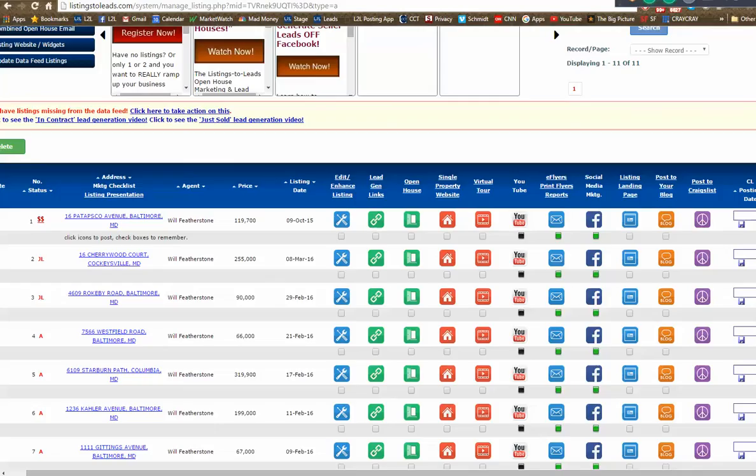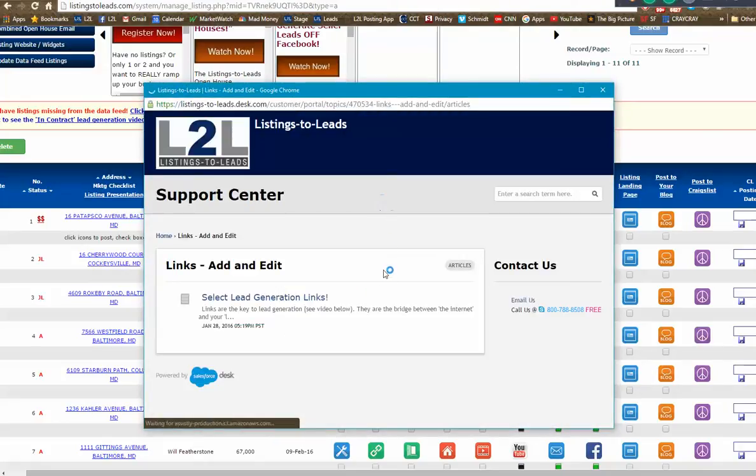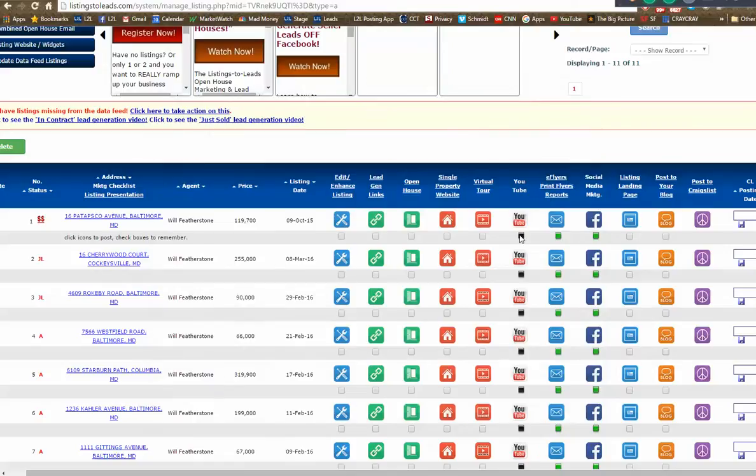There are tutorials on it. If you want to know how to do that, you can go over here, and right above this green chain link button is a button that says lead gen links, and this will actually show you how you create the right lead generation links right there. So you really want to spend some time doing that because those lead gen links flow through the single property website. I'll click on it here.